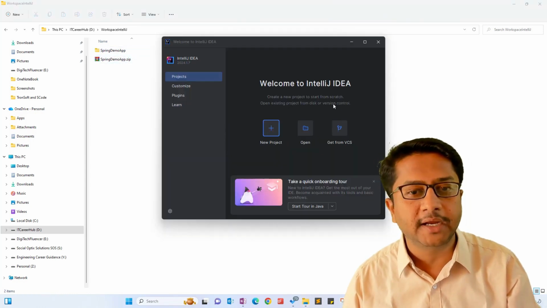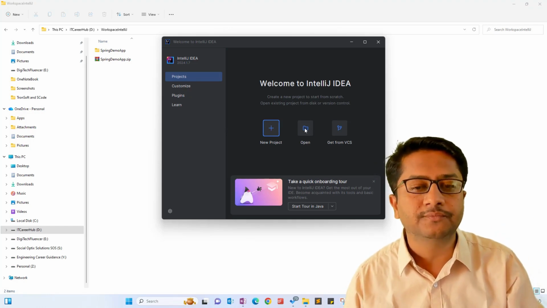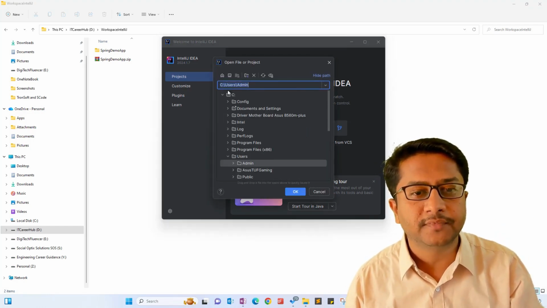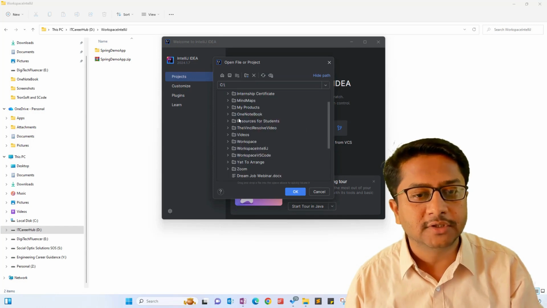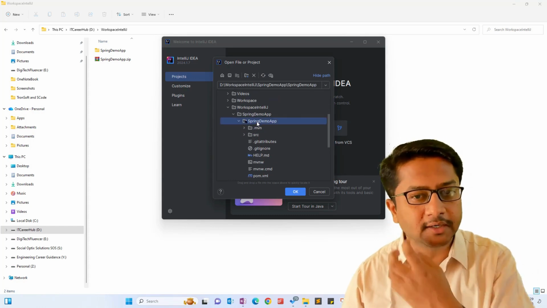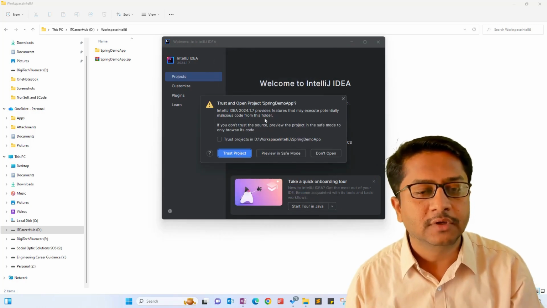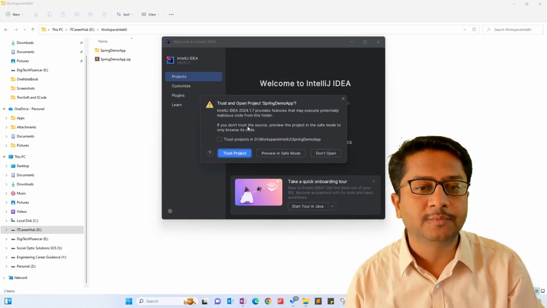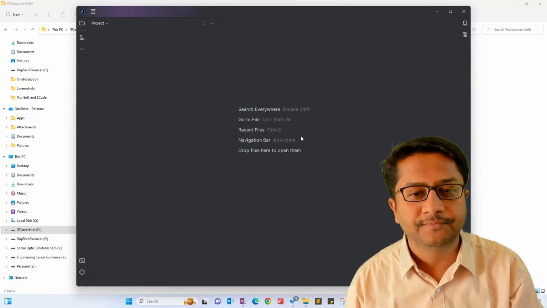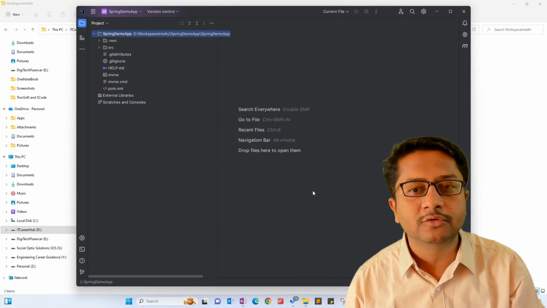I will go to my IntelliJ. I will open this application. Now I'm clicking on the open button. Then we need to select where this folder is. So I'm going to workspace IntelliJ, and you need to select the Spring demo app. I have selected this and just click on OK. So you need to trust this project. I'm clicking on the trust project button. Now you can see it has imported this project into the IntelliJ workspace.